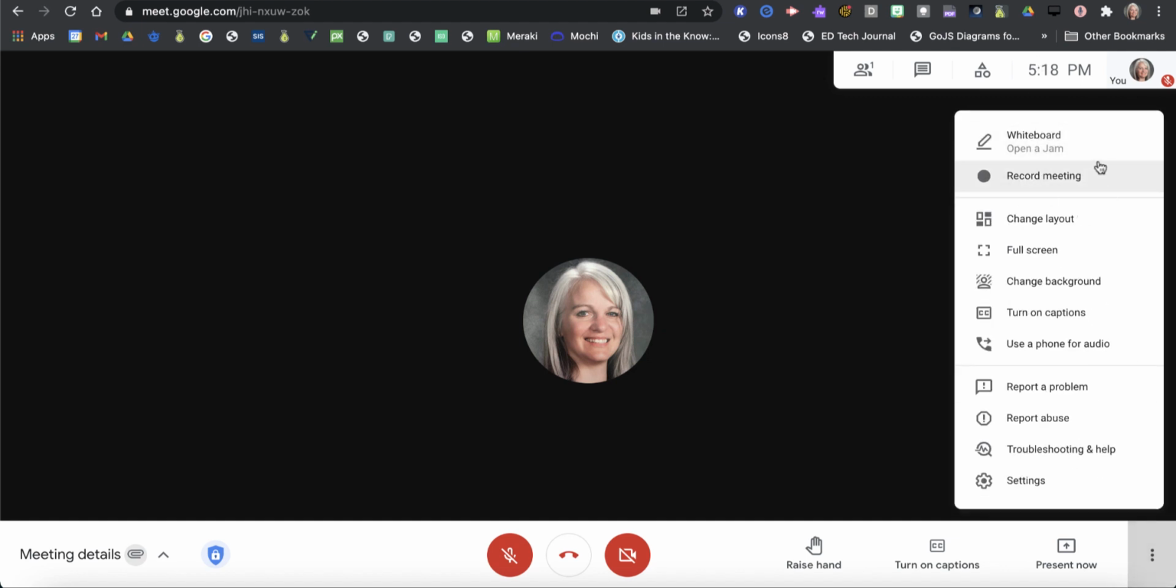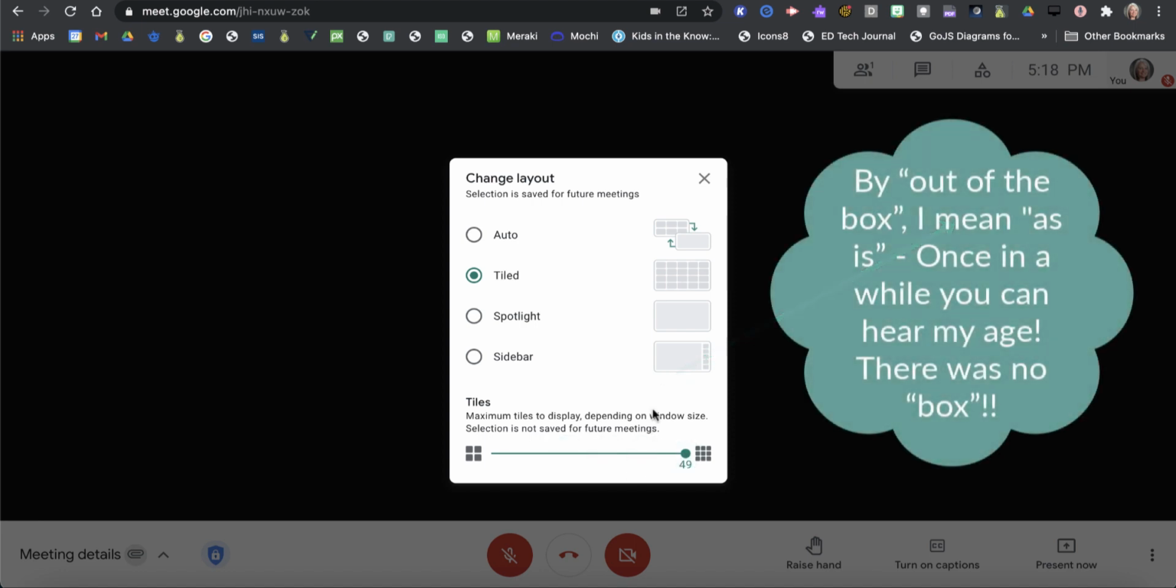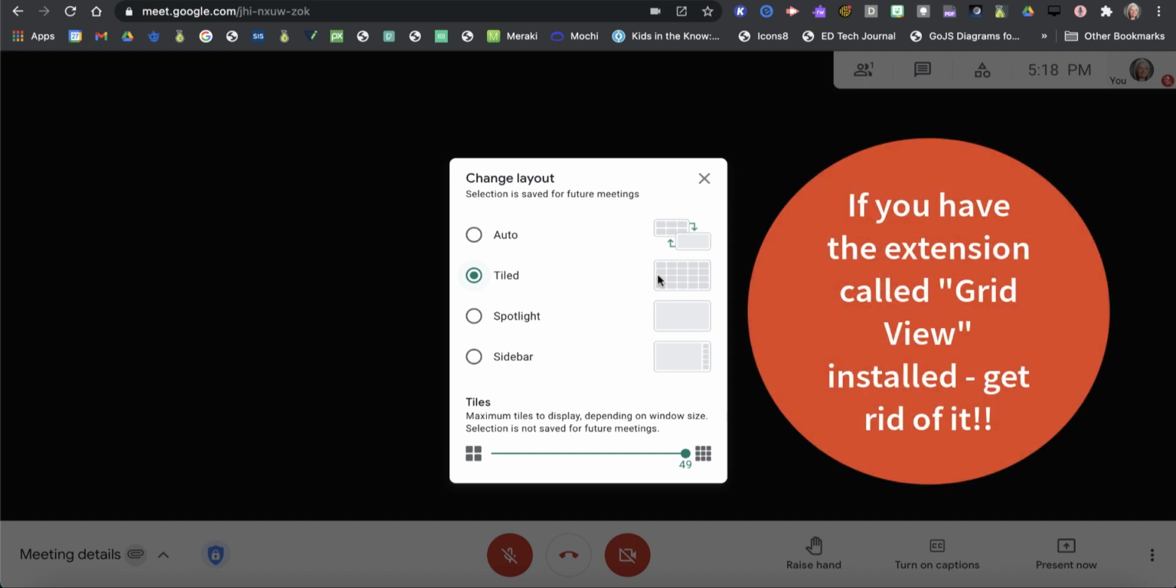Record meeting, that was there before. We've got the change layout now. And so we can tile up to 49 people out of the box. So without an extension now, I can tile up to 49 people. Which brings me to the point that if you still have that grid view extension installed, you're going to want to get rid of it.